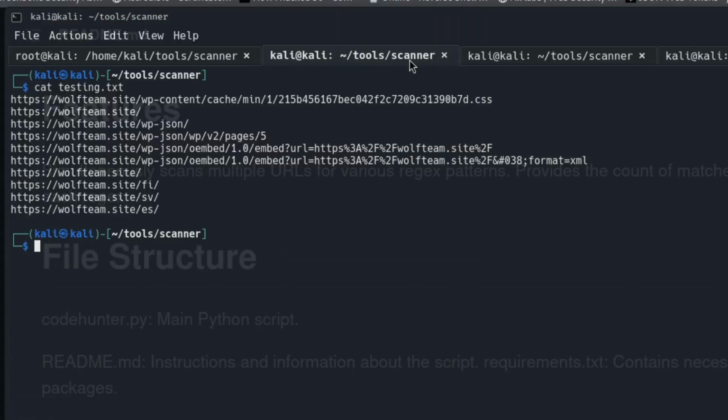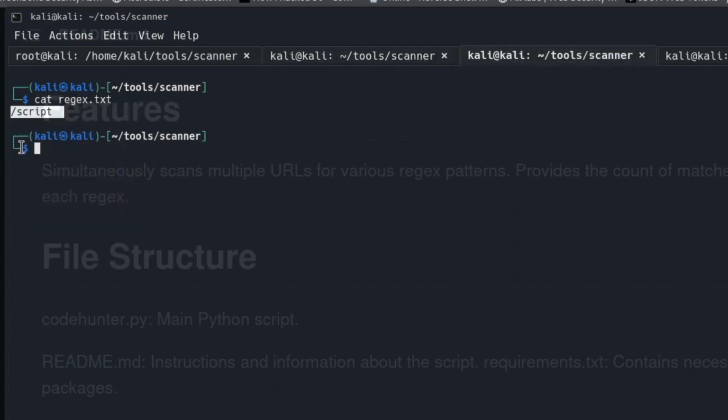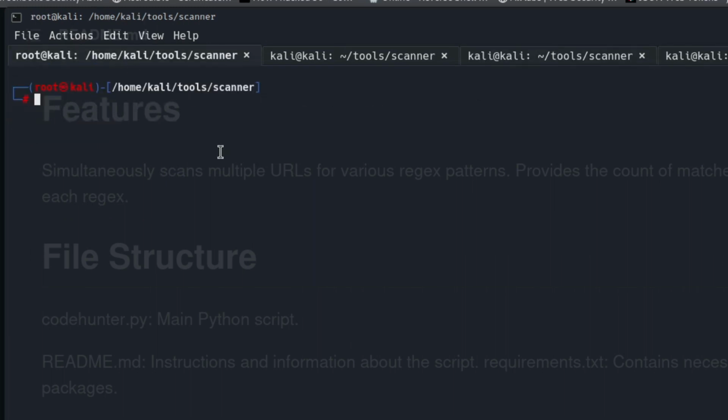Here we are on my computer, and here we have the test file, test.txt, where I have a bunch of URLs that I can scan. And here I have the regex file, regex.txt. That's everything, and we're going to see what happens with the tool.